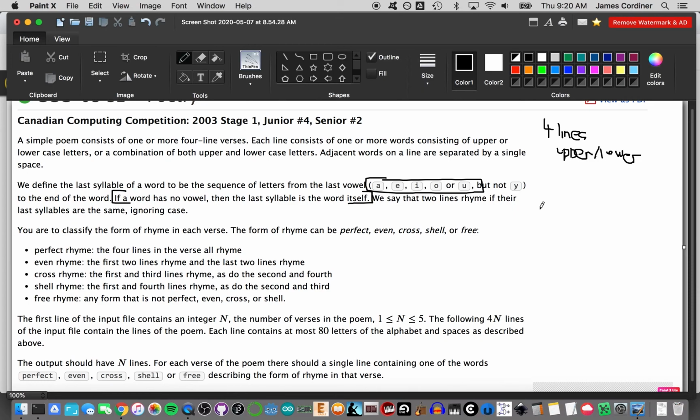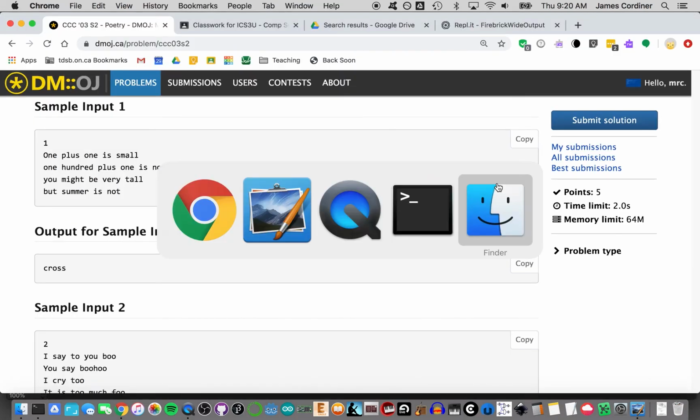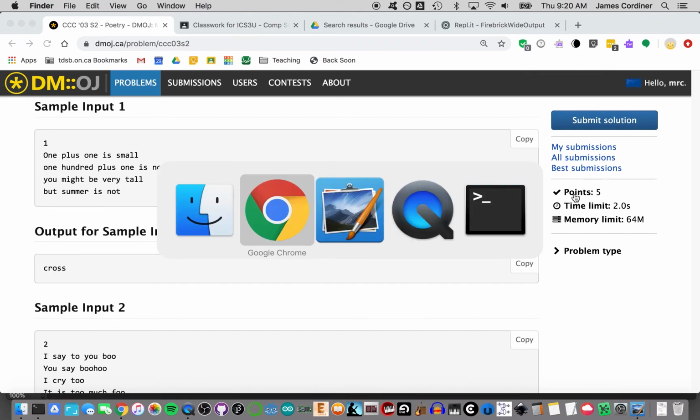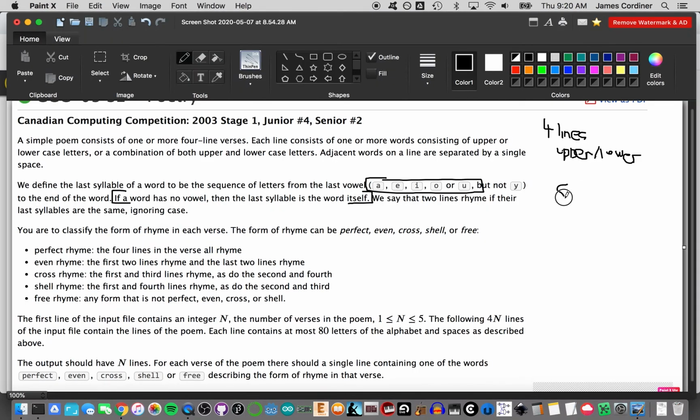So for instance, when we had the word small, the last vowel to the end of the word, small.